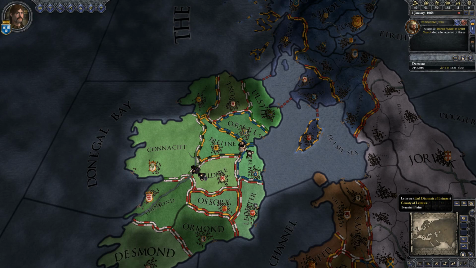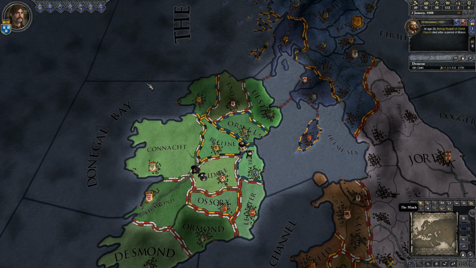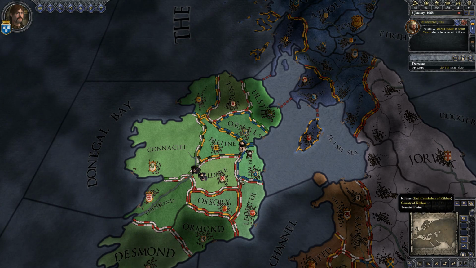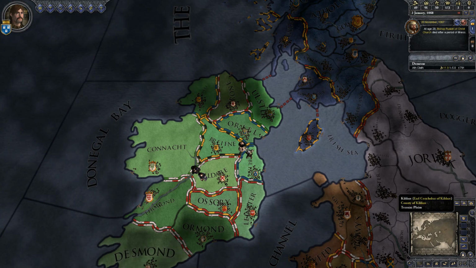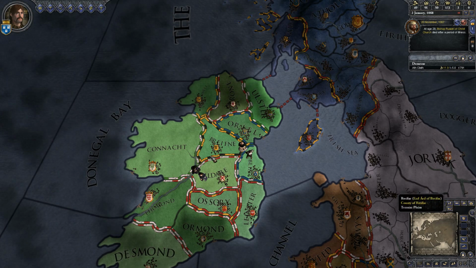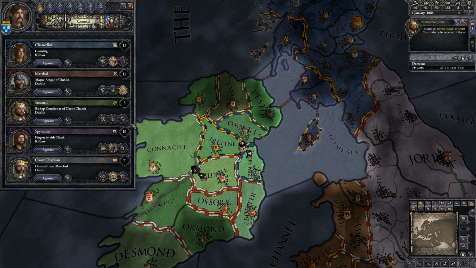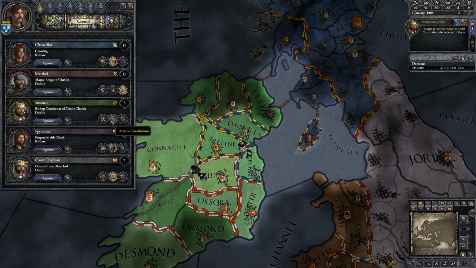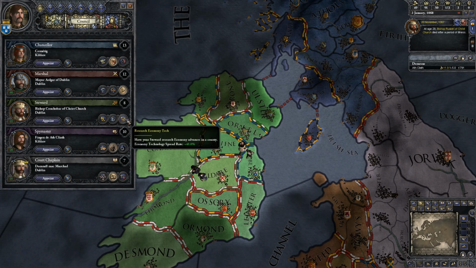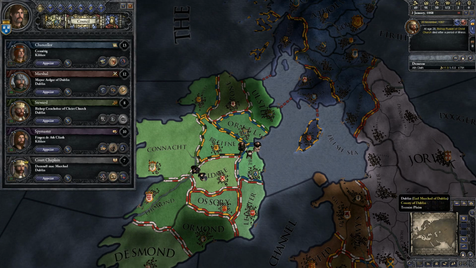But where last we left off, my counselor had just died, and one important thing to remember is when a counselor dies and you replace them, they don't go back to doing what they were doing. So anytime you replace a council member, you need to reassign them. So my steward right now is doing nothing. So I'm going to once again set him to research economic tech, and he's going to go back into Dublin.